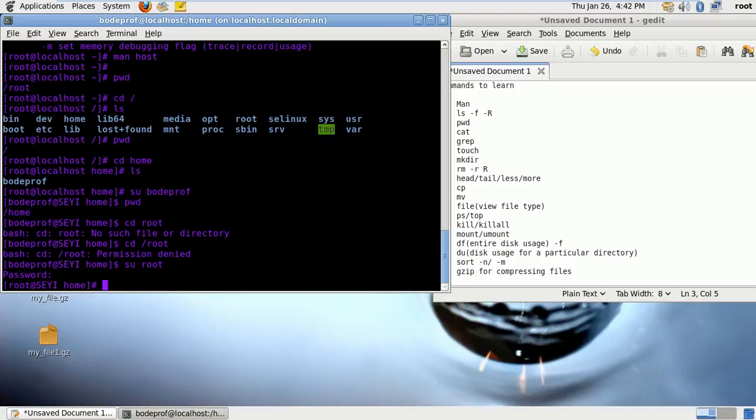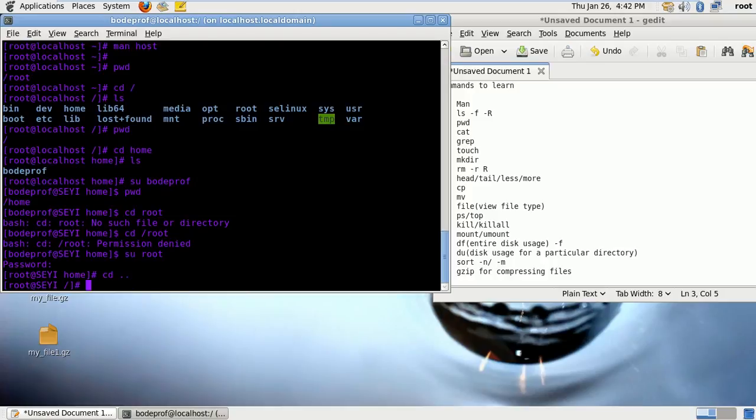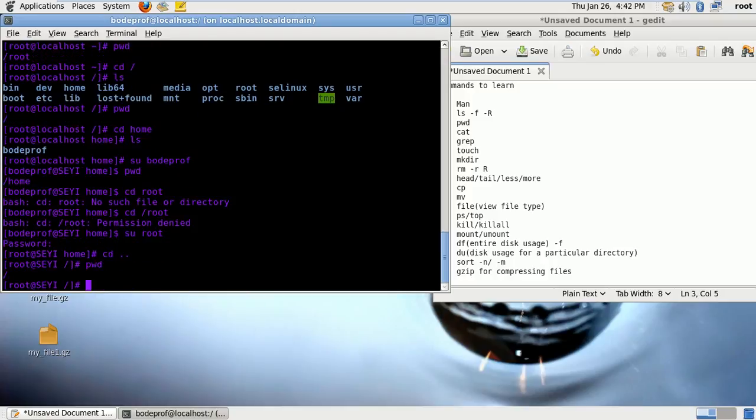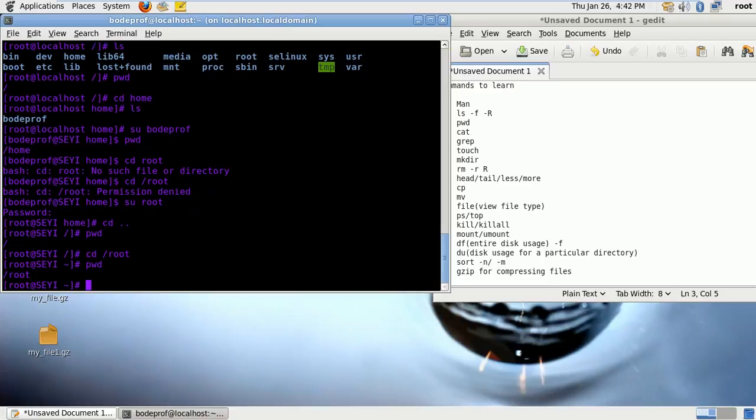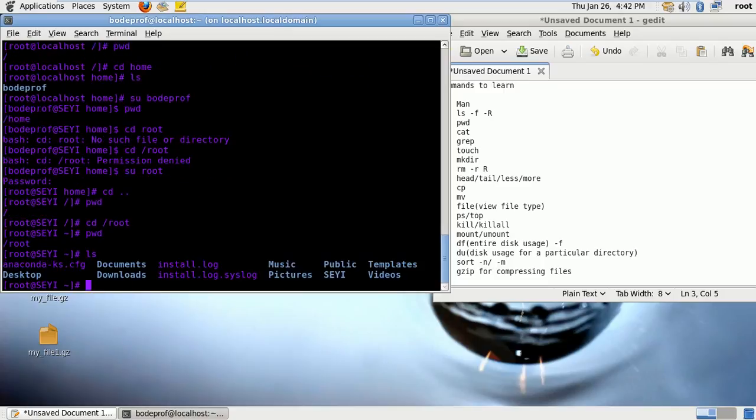Okay, so let me do cd dot dot. It's going to take a step backward. So this is your pwd. Now for me to go to my root directory, I just cd root. Okay, so I'm now in my root directory. If I do pwd, you see I'm in root. If I do ls, these are the directories in my root folder. There's documents, desktop, downloads, music and all that.